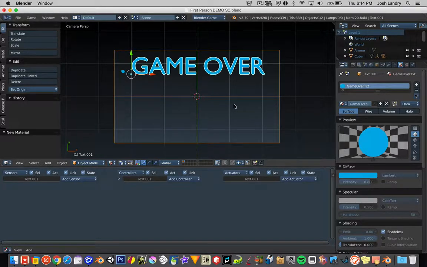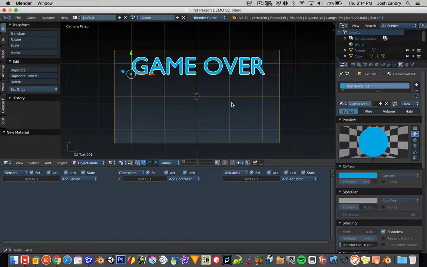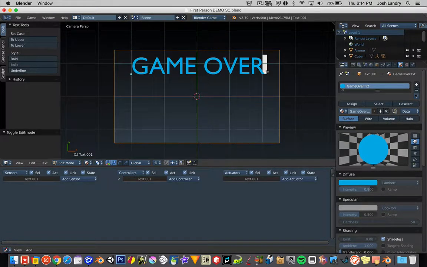Okay, so now if I press P and play, you'll see that my font changes a little bit and it's pure white. So what gives? Well, it's because it's still a text object. To be able to see this color, I typically have to convert it into a mesh object. But I'm going to show you a little trick around that. So I want to tab into edit mode, press return, and give the player some instructions.